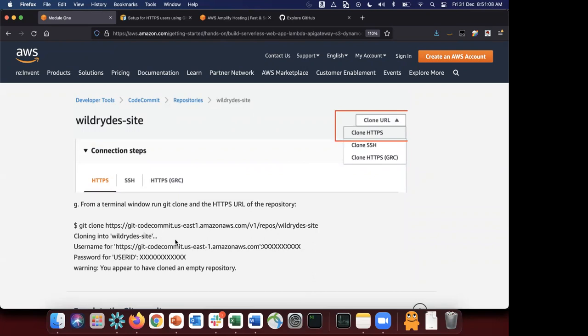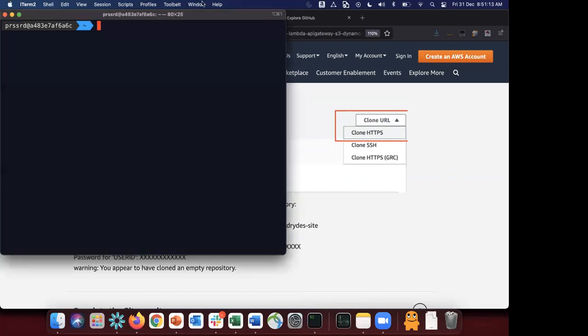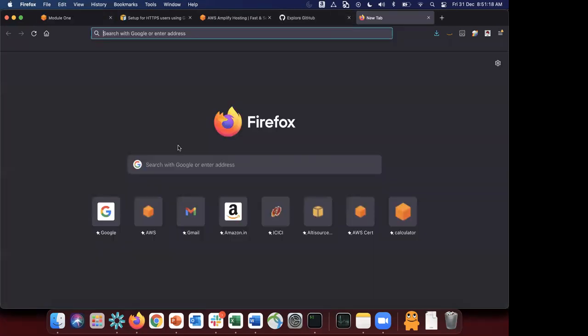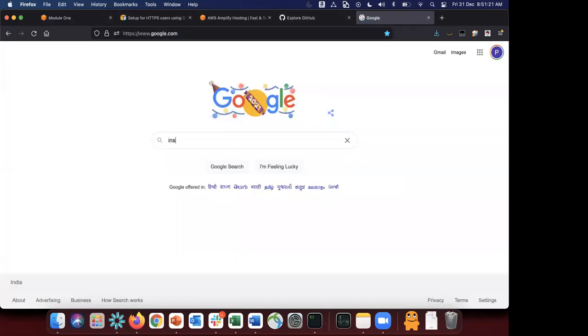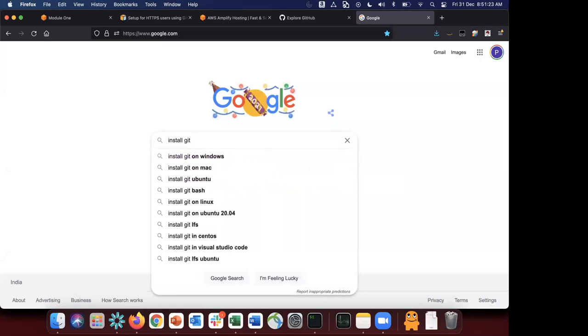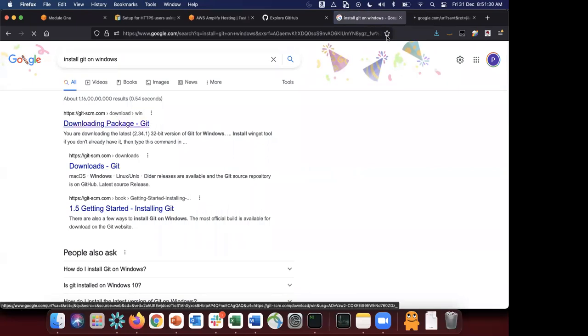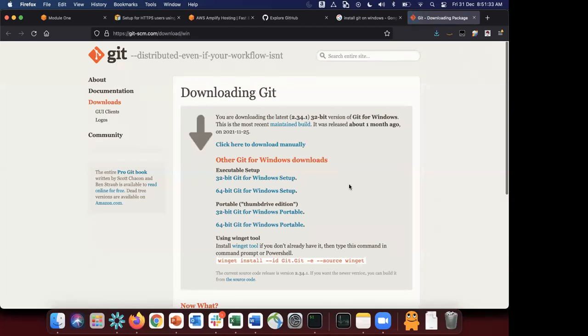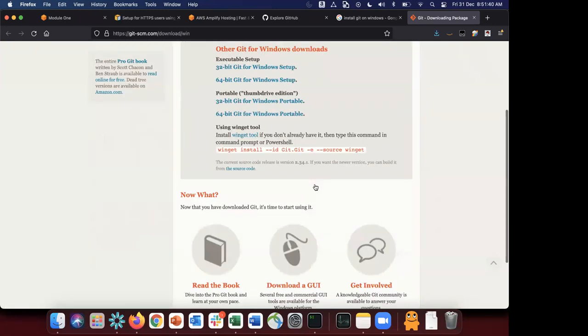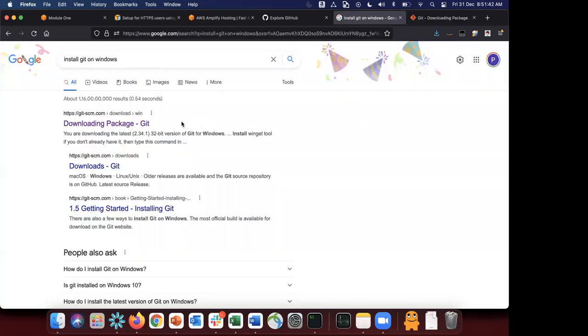Now what you need to do is you also need to install Git on your local machine. So how do you install Git on a local machine? I'm going to give you some steps for that. For Windows users, follow these instructions. Install Git on Windows. So if you just go here, you can use the 64-bit or 32-bit as per your system. Once you install it, you'll be able to run the Git commands.